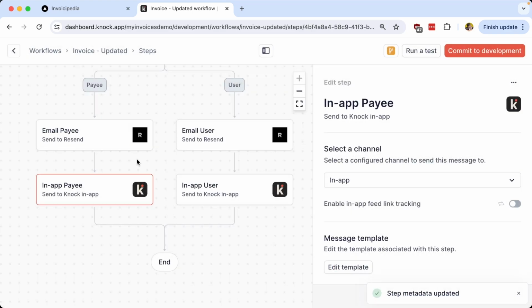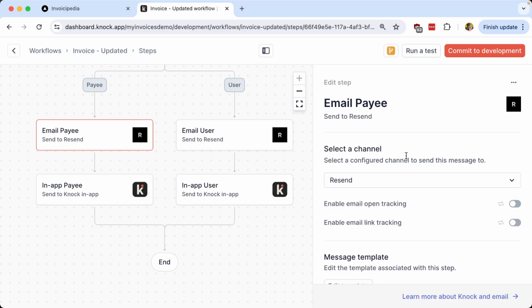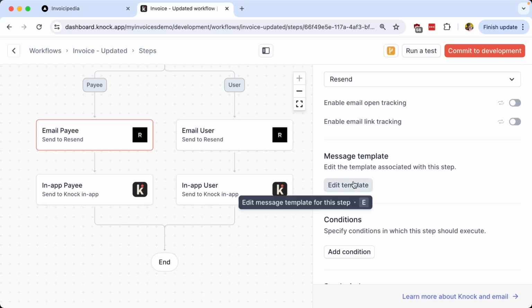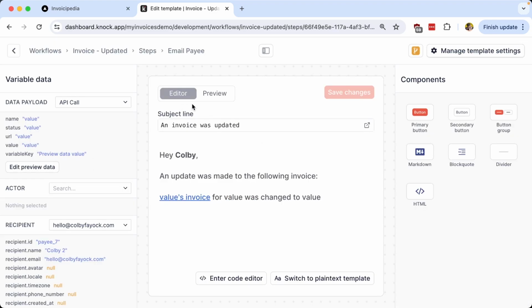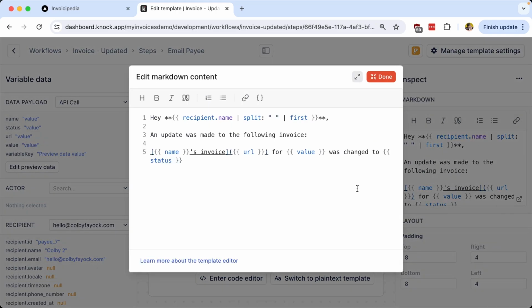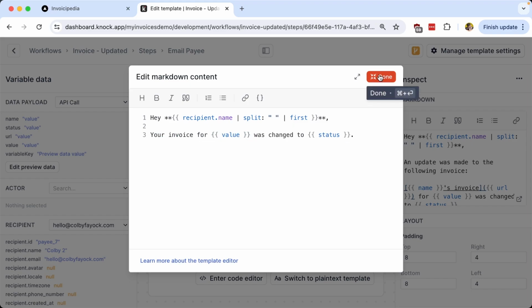But now also what we want to do is configure the different messages based off of who we're sending this to. So like before, we can open up our message template. And here I'm just going to make some subtle changes where instead of an invoice was updated, I'm going to say your invoice was updated because it's only going to be that single invoice that we're updating this for. And then inside of the markdown block, let me pop this open. We can paste this in and I'm going to just simply say your invoice for a specific value was changed to a specific status.